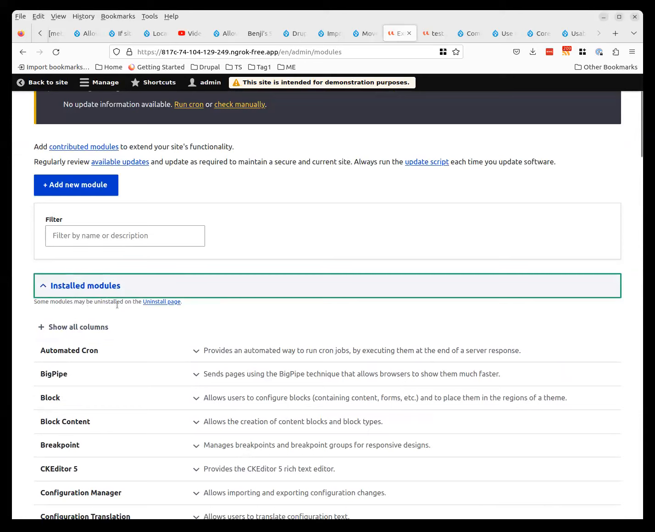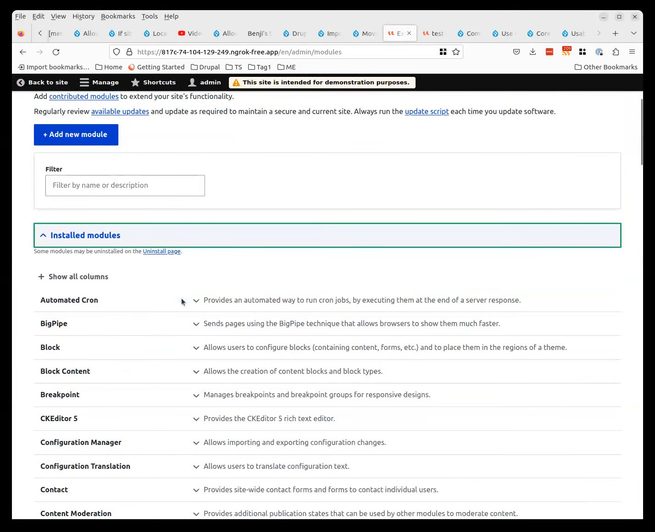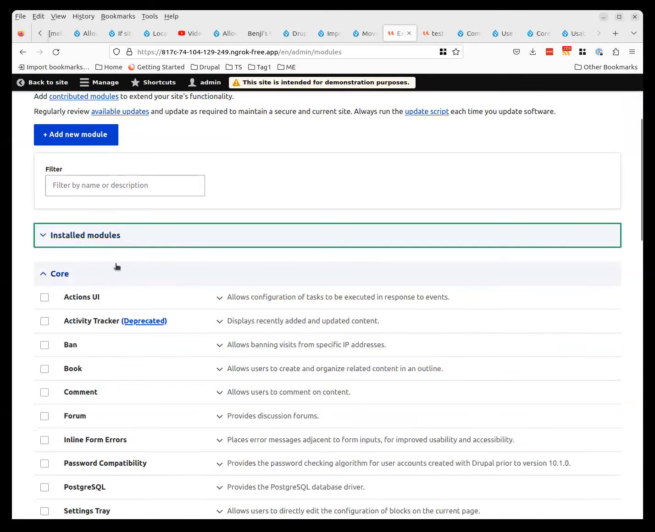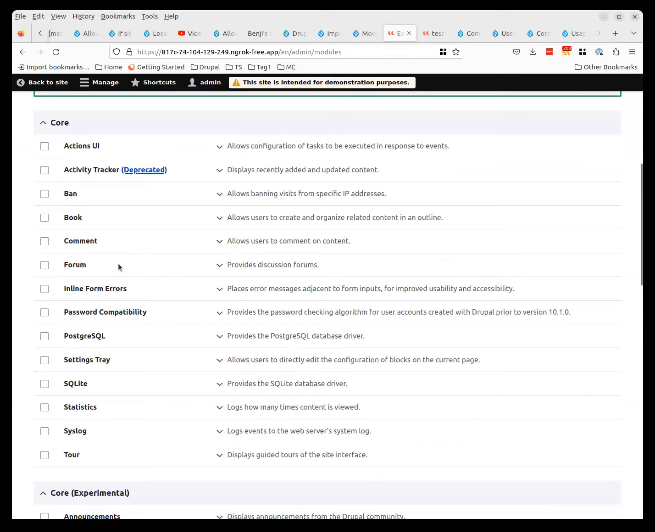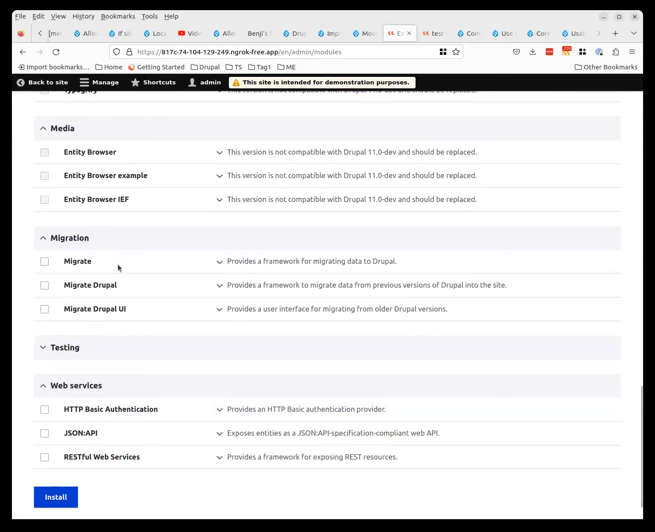Some modules may be uninstalled on the uninstall page. So that's a helpful message. You can also get there as one of the tabs on this page. And I'm not entirely sure what other changes have been made to this page. The show all columns link doesn't seem to do anything, but maybe that's because I already have a wide screen. There are no hidden columns. And then the rest of the page, I think, is unchanged. We have groups of modules, core, experimental, field types, and so on.